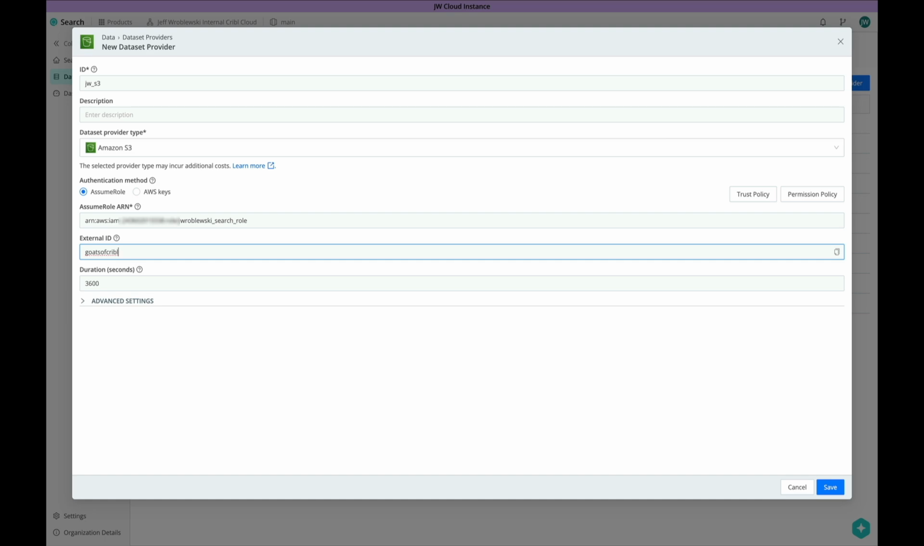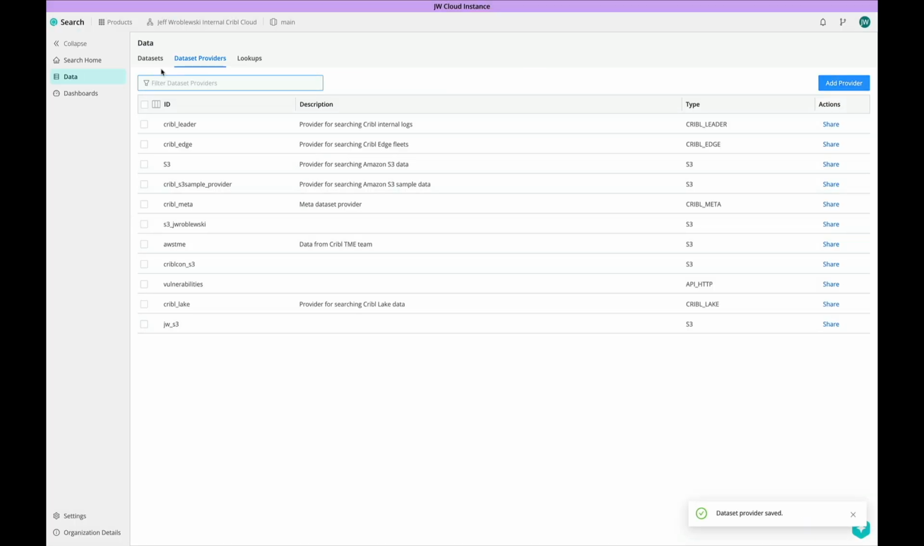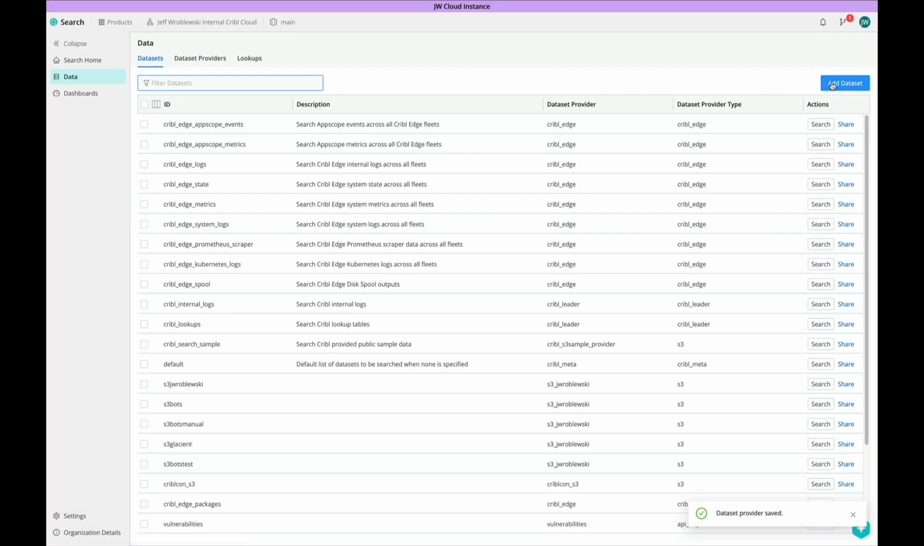I've already set this up, so I have my ARN that I need to give Cribl access. And if using one, we input the external ID. Click Save on the bottom to save the changes. Now that our access is set up, we set up the dataset by clicking on Datasets. Click Add Dataset on the right.